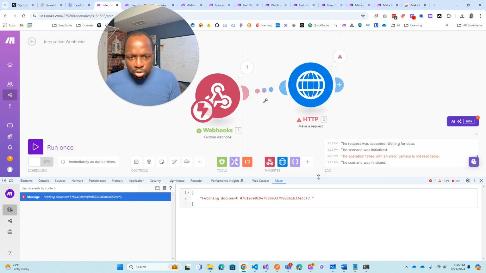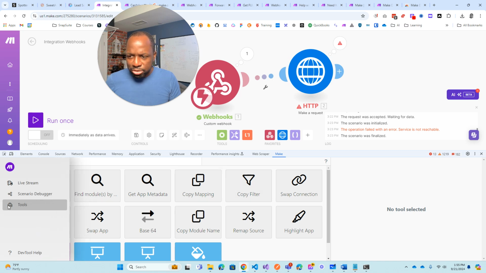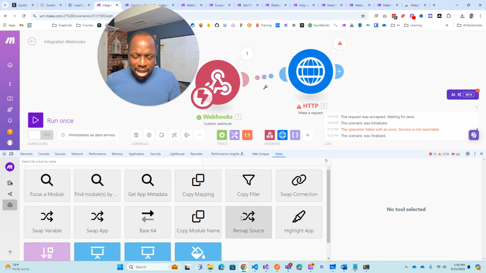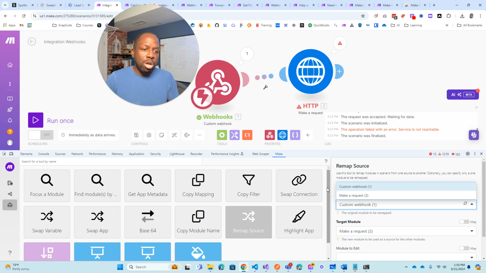If you go back to this make.com tool here, you've got this tools section, and this gives all these remapping tools and does all kinds of stuff. None of it has worked for me, by the way. But if I do custom webhook and then I do target, see those numbers there? Those numbers are the name of the module. So that's how I know to put a 1 there.